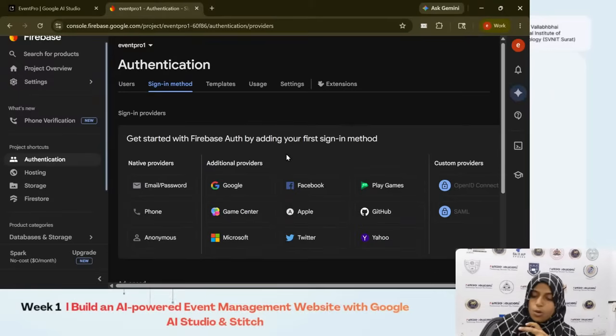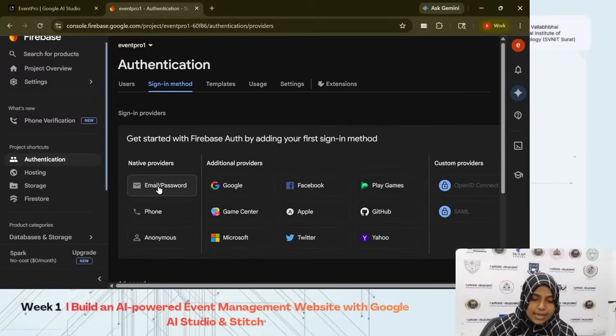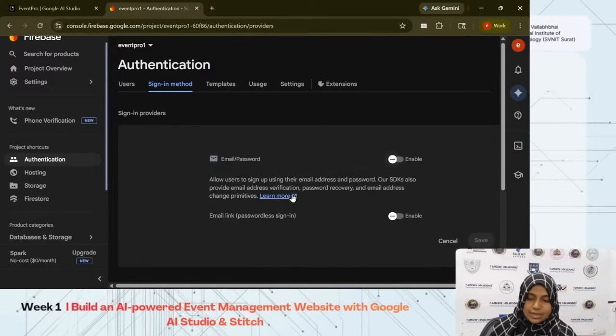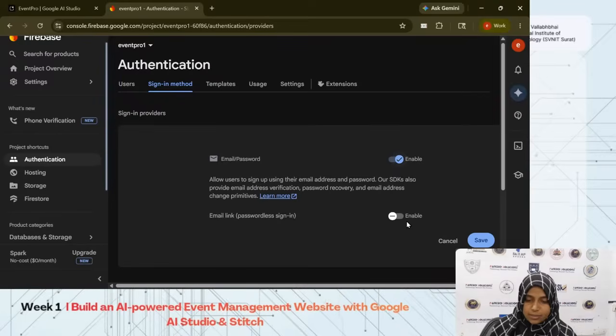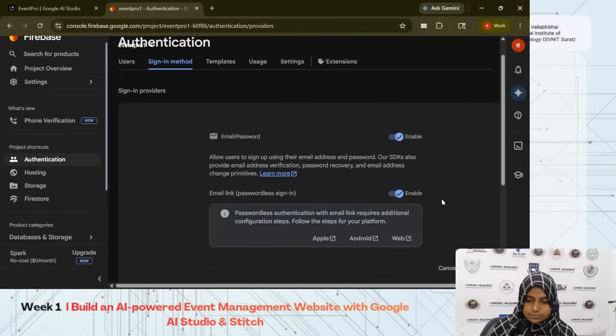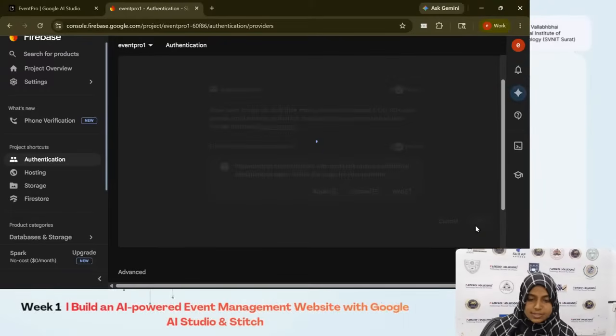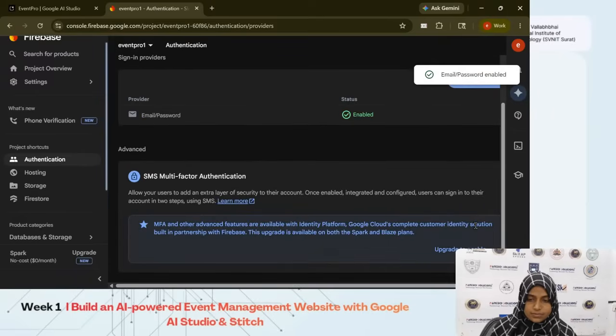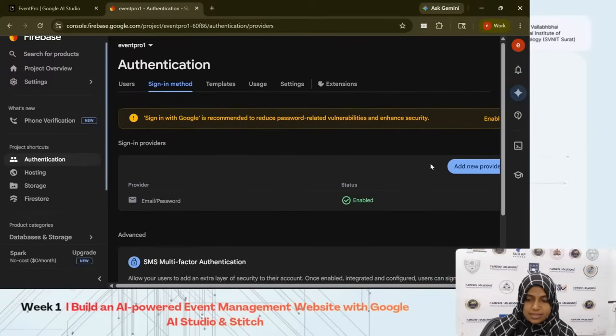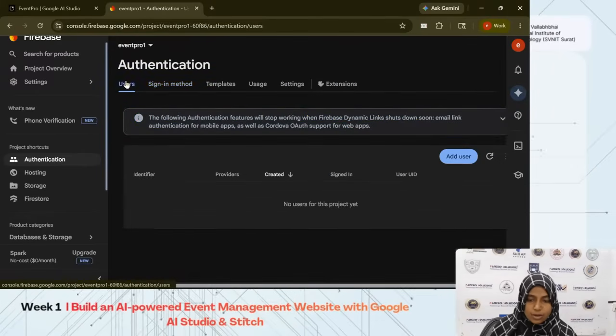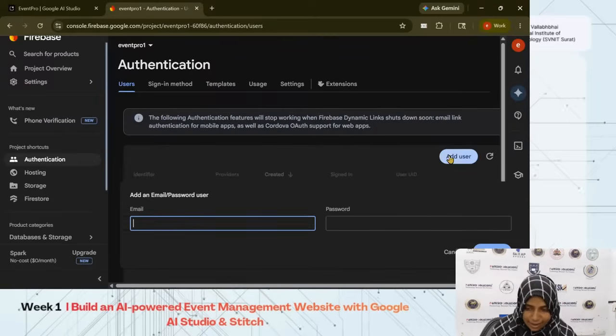Okay, so that's only what we mention. And if you give a mail ID, and we are going to give this a mail ID and password, you click it and just enable it, and give a save. That's done.